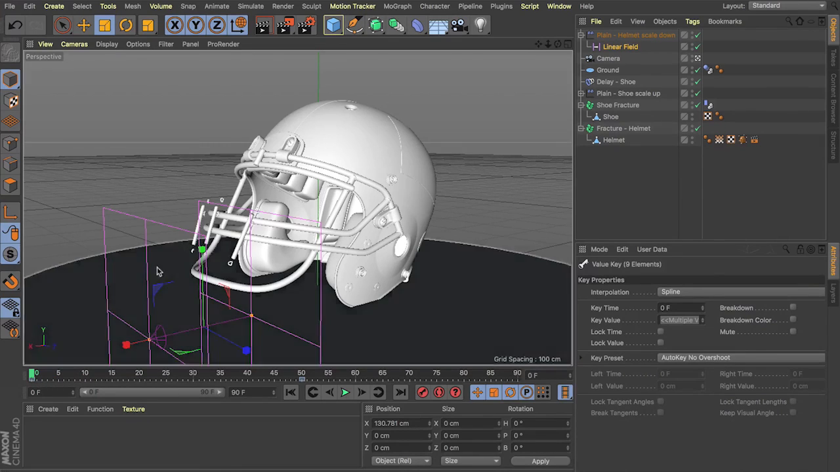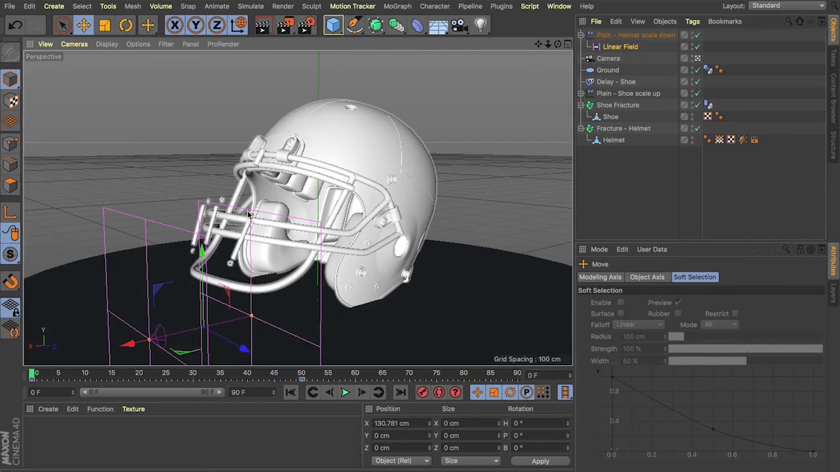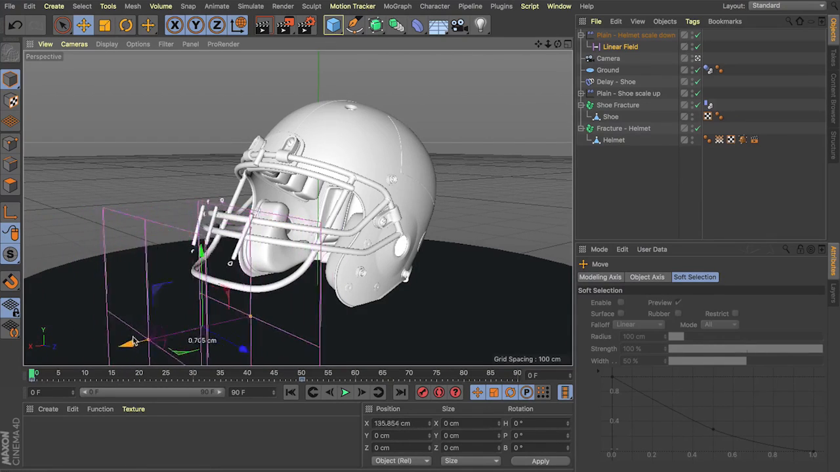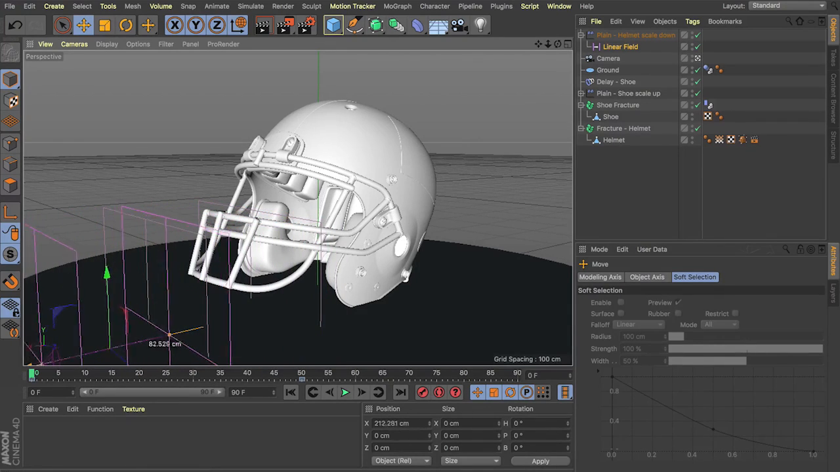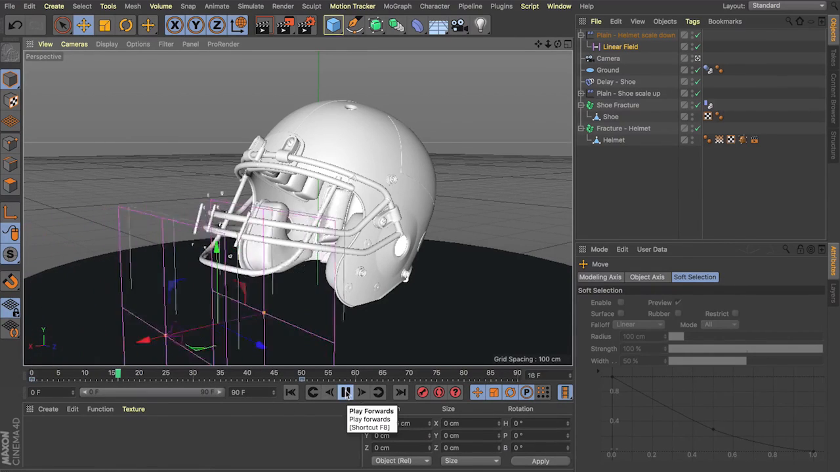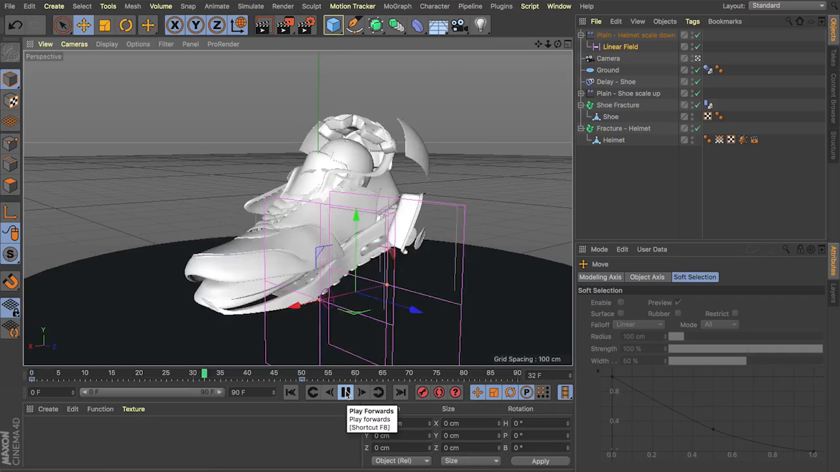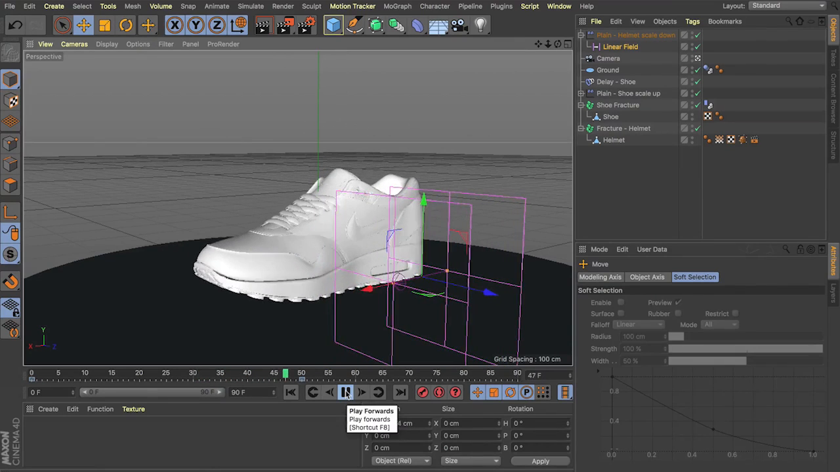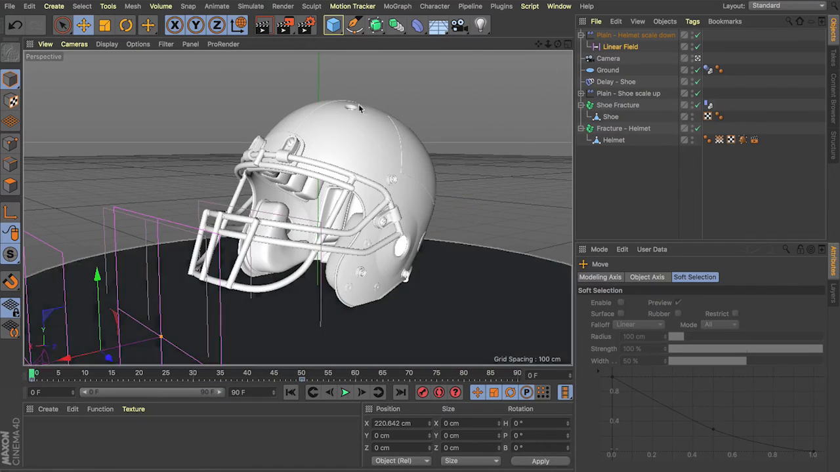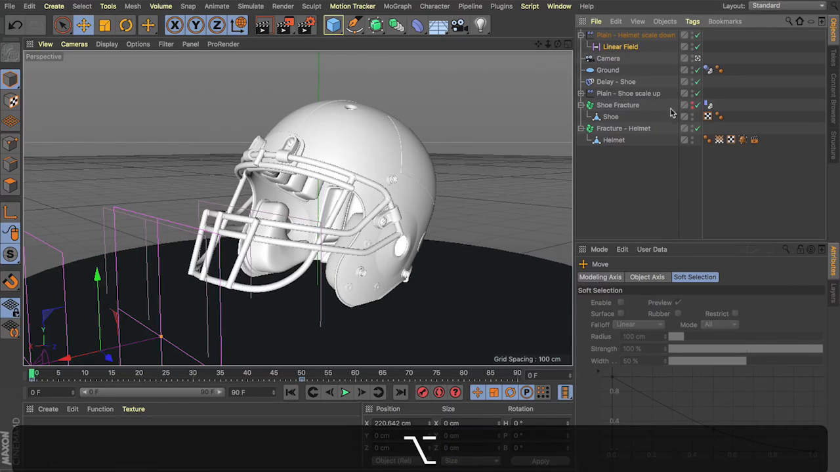I'm also going to hit E on my keyboard, and we just need to pull this plane effector a little bit further away. You can see it's already starting to scale down some of those front pieces. So let's just pull this back a little bit and reset that keyframe. Now as we play through, we're going to get the helmet scaling down as the shoe scales up. All right, that wasn't too bad, but there's still a bit more we can do to improve this helmet. I'm just going to hide our shoe for now, just so we can focus on this helmet.